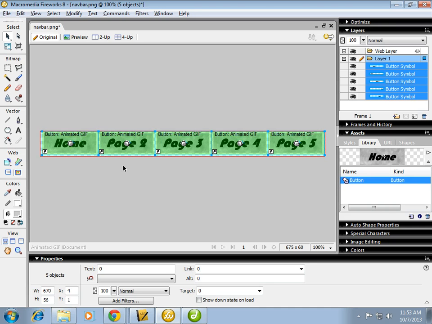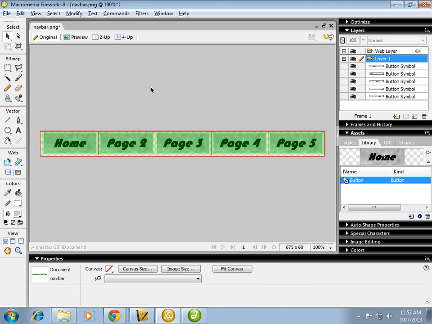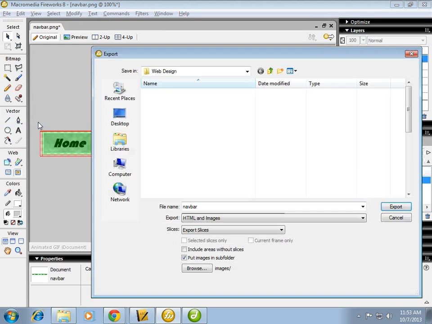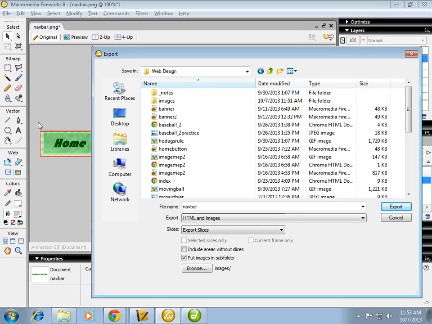So get it how you want it. I would say just right. It's pretty close, not exact, but close. Then you want to go up to File and Export because you need code. You need the code that you're going to copy into your website. So I'm going to call it navbar, because that's what it is. And it's very important you put this into the same folder as your web pages, because the way it links to the images for your navigation bar, you want that to be solid. The other thing to make sure of too is that it's putting images in the subfolder.